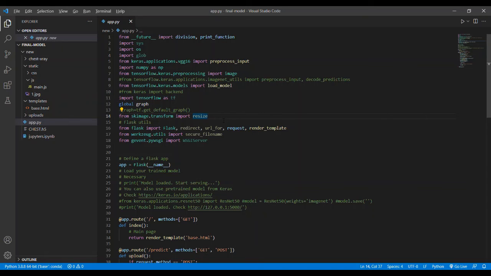From tensorflow.keras.preprocessing, we are importing image. From tensorflow.keras.models, we are importing load_model, and we are importing tensorflow as tf. And from skimage.transform, we are importing resize.